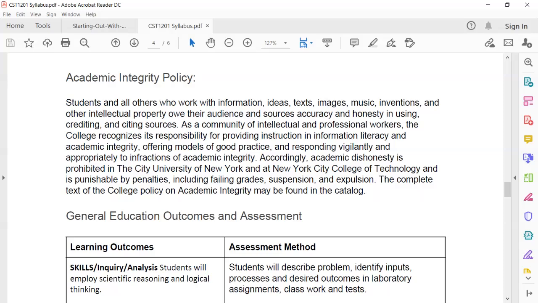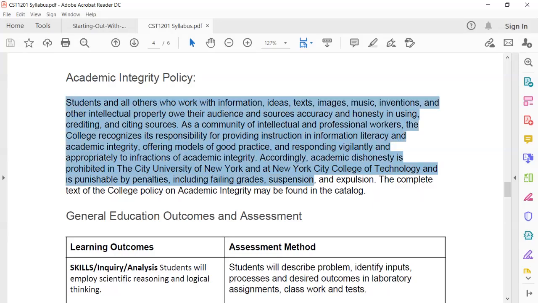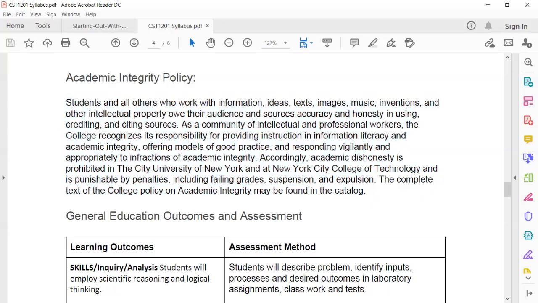Accordingly, academic dishonesty is prohibited in the City University of New York and at the New York City College of Technology, and is punishable by penalties, including failing grades, suspension, and expulsion. The complete text of the college policy on academic integrity may be found in the catalog. And all this long text means one thing: don't cheat.